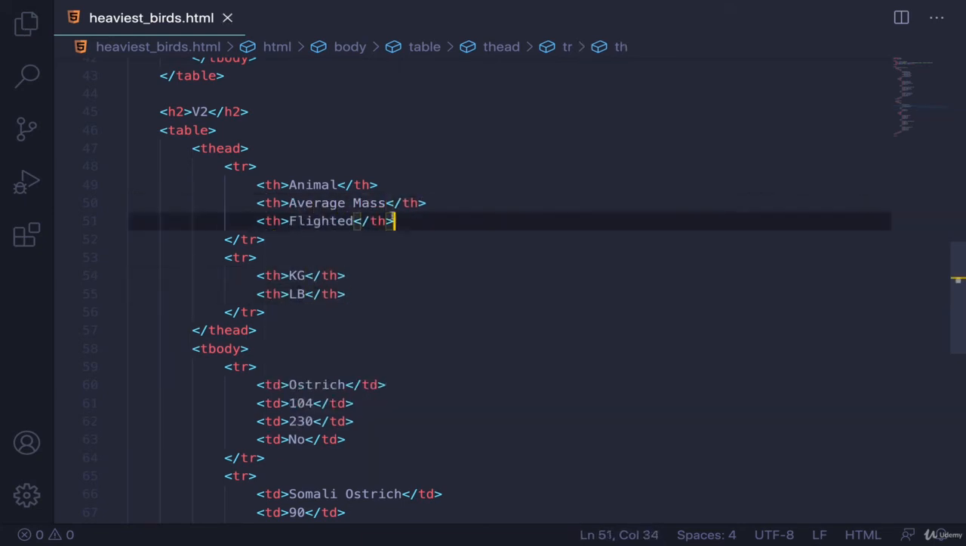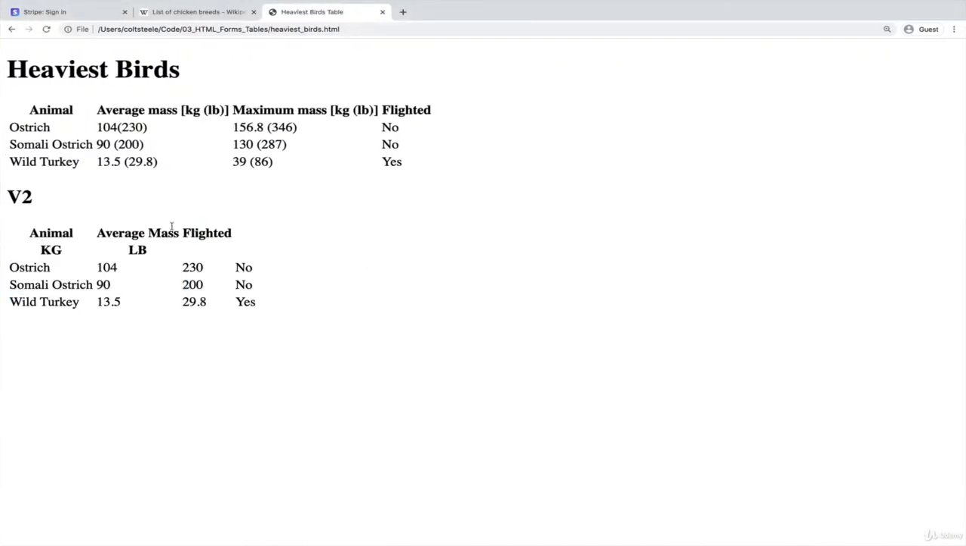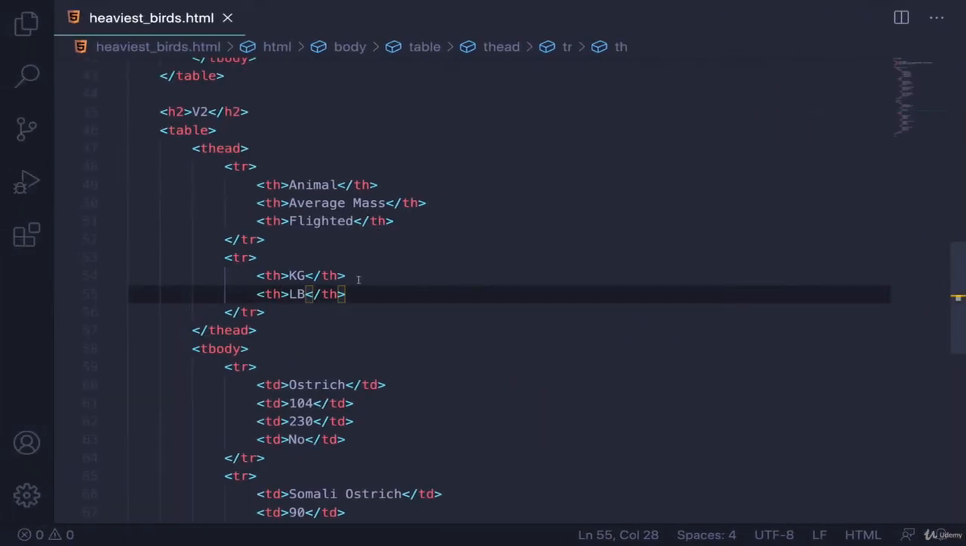So right now this is a problem. We have 5 equally sized THs. This is not really what we want, right? What I want here is to have animal take up 2 full rows in height. So this whole thing would be animal. I want average mass to take up 1 row in height, but I want it to go 2 columns across. So let me show you how this works.